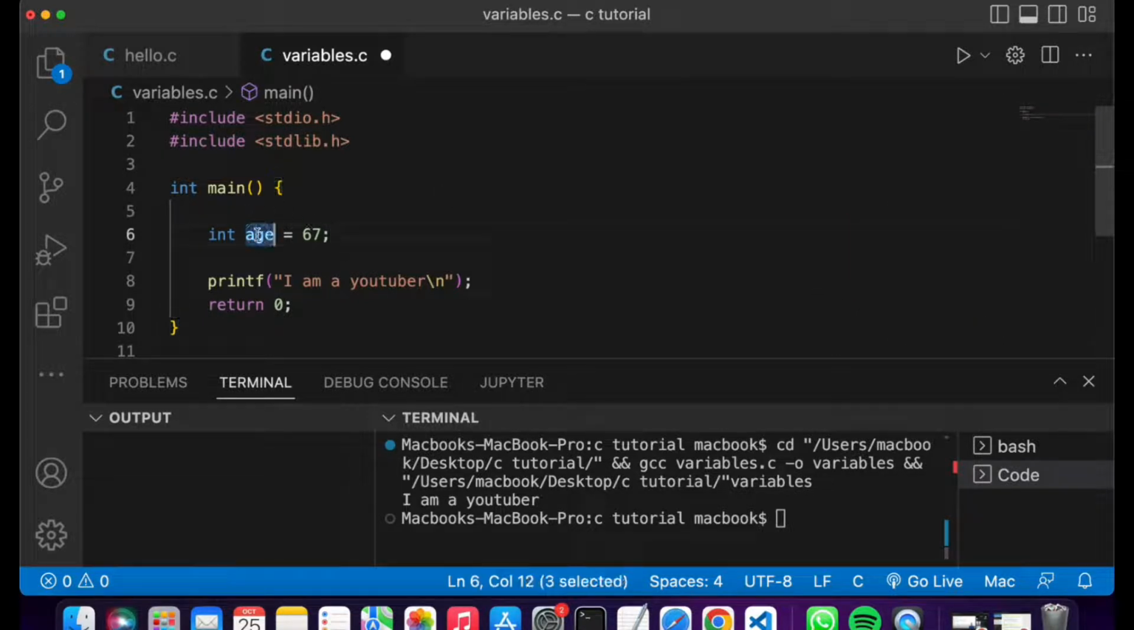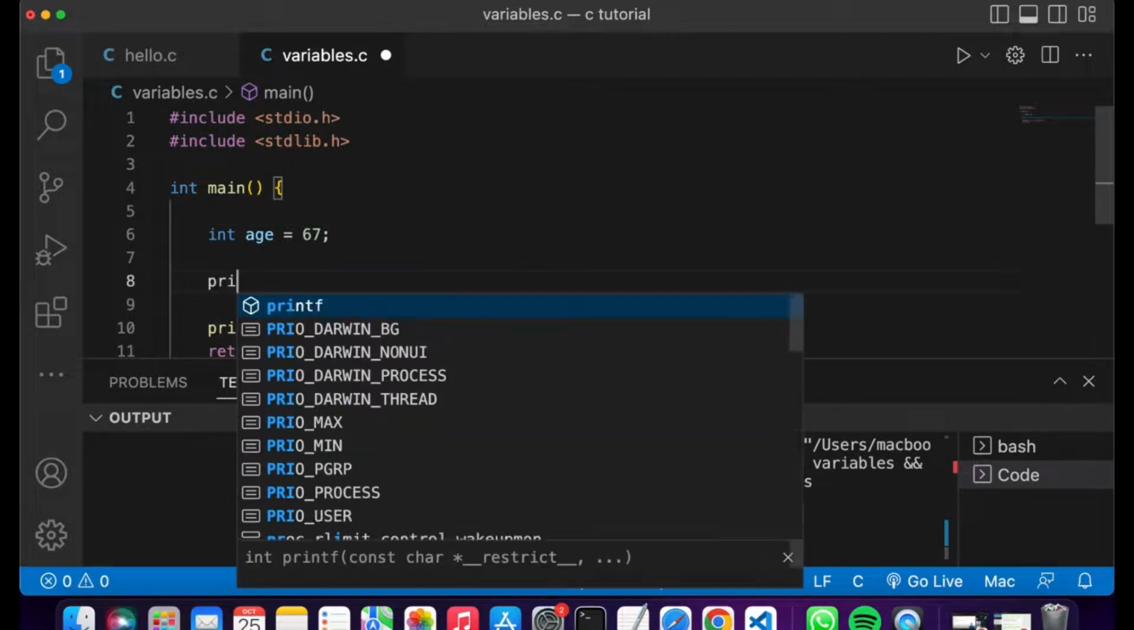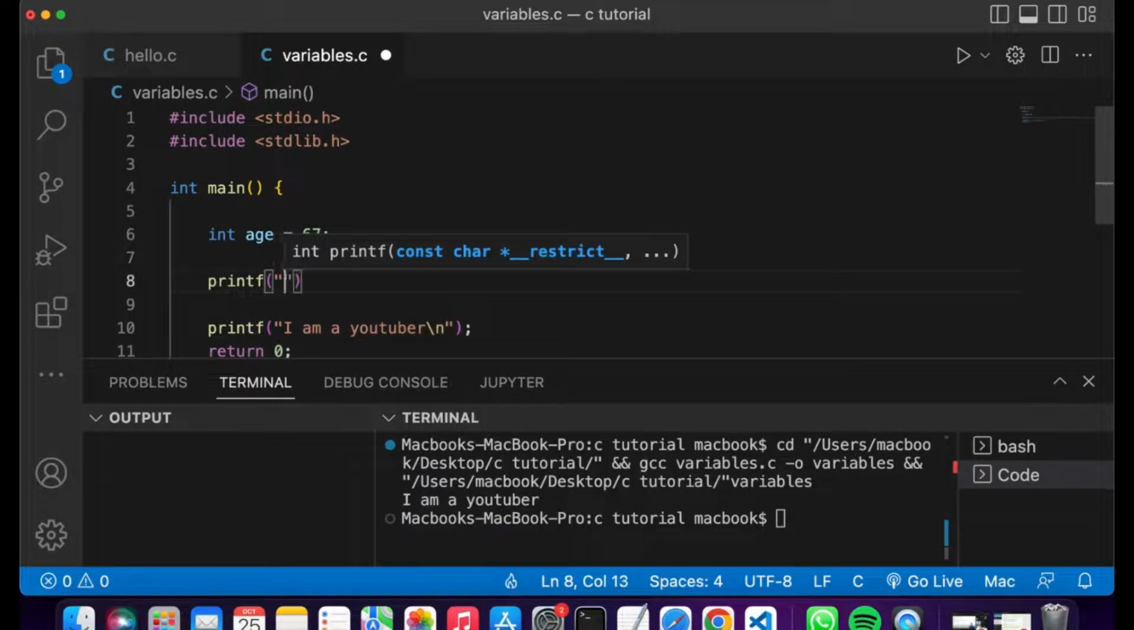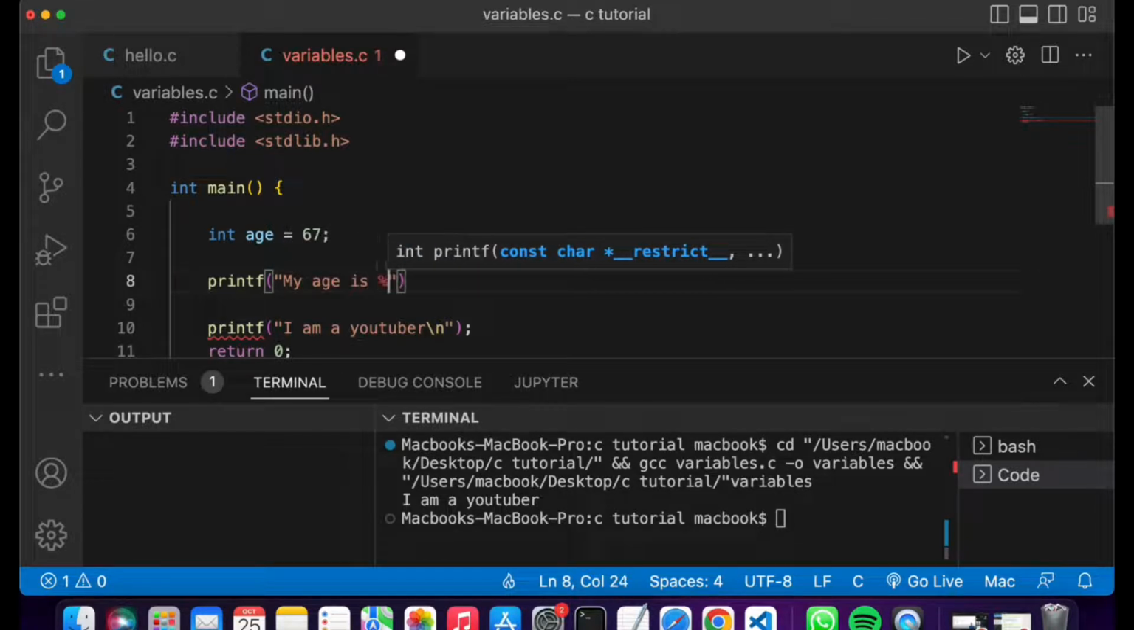So if I want to access this variable, if I would like to print this variable out to the terminal right here, what I would say is printf, and then make sure it's in double quotes. So once I do that, I will just say my age is %d, and then I'll put a comma here and pass in age, and make sure you end it with a semicolon.